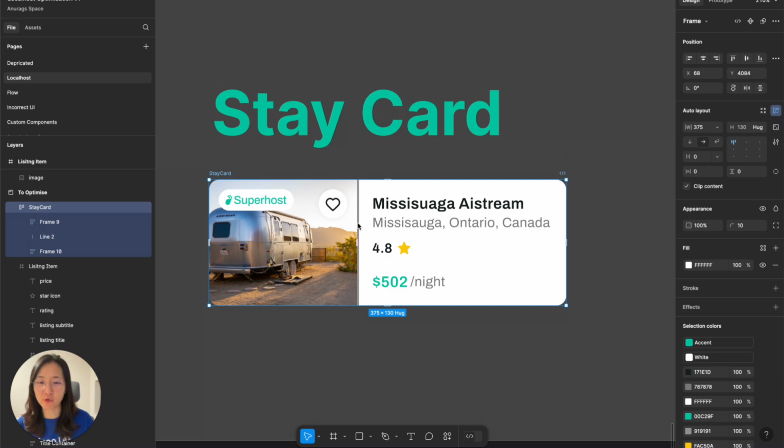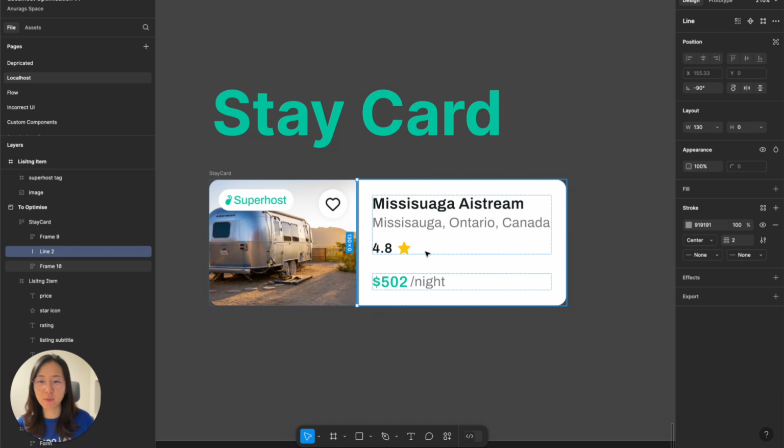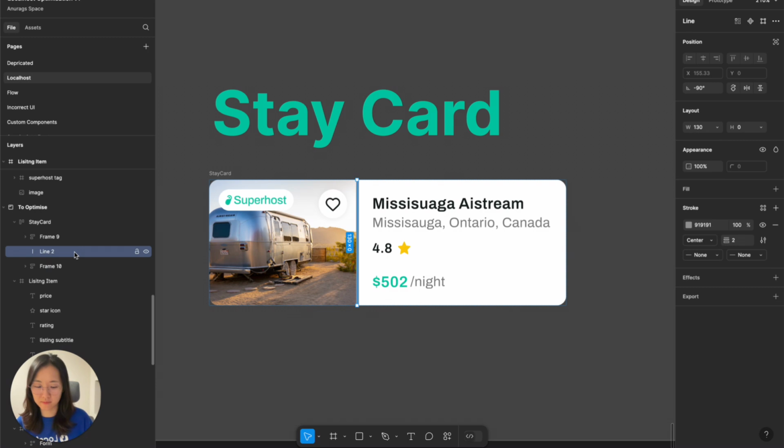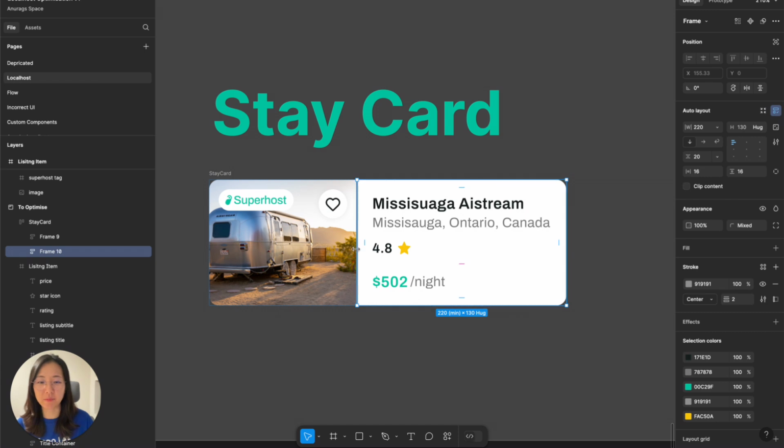I have a card here with border lines. But instead of using separate lines, which are easy to move around and are not part of the design, like you see here, we'll apply a stroke to the frame itself. To do this, first copy the color of the line, and then apply the stroke with the same color and remove the separate line. Now you'll notice that the border is responsive and part of the frame as well.